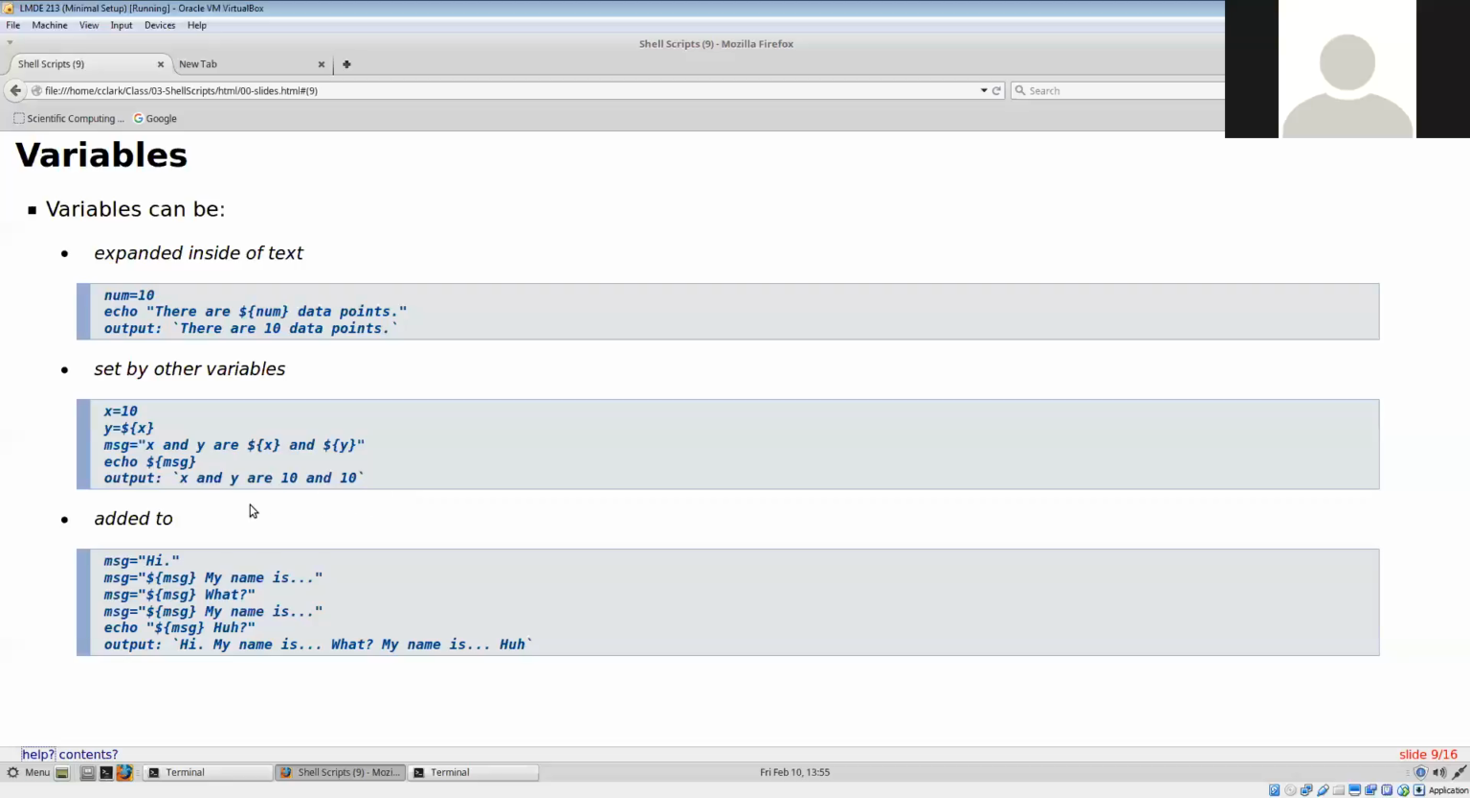Another thing you can do is add to a variable. It's very common, and this is what we're going to do with the path variable, to take a variable and then add something to it. You can build a string with a variable by referencing itself. So if I set message equal to hi, and then I set message equal to itself with my name is, it's going to keep adding text to the message variable. This is not like the problem where I try to write a file using input from that same file, right?